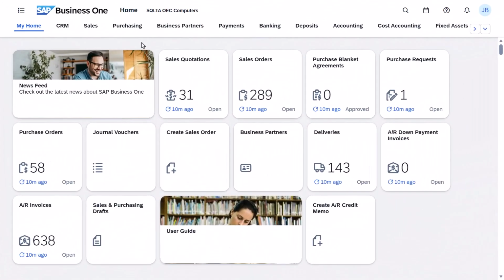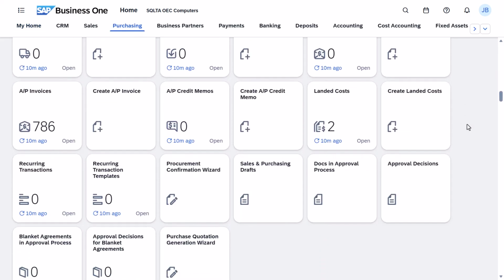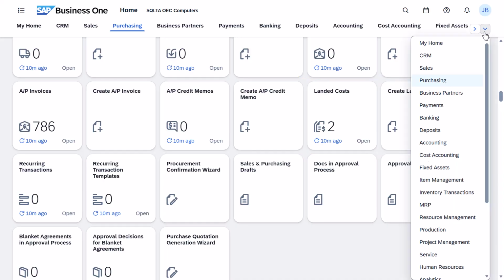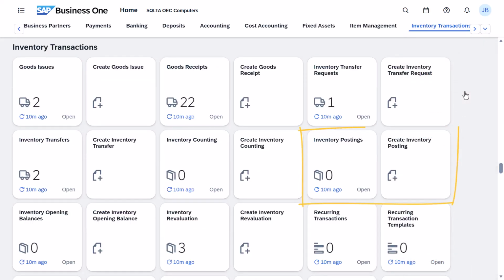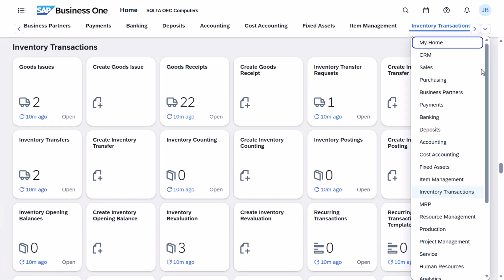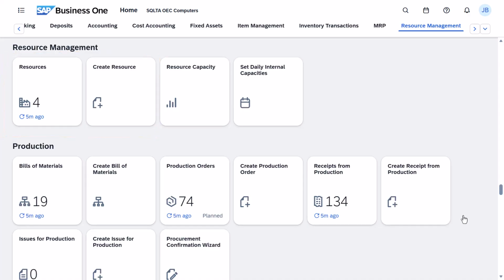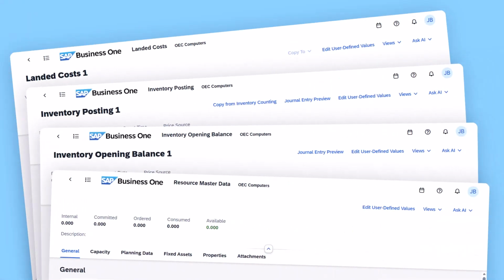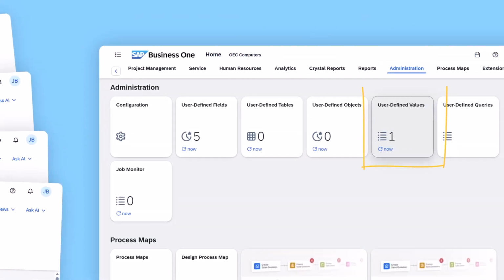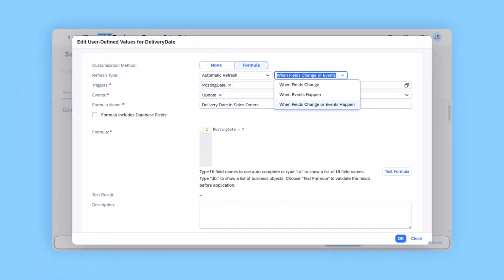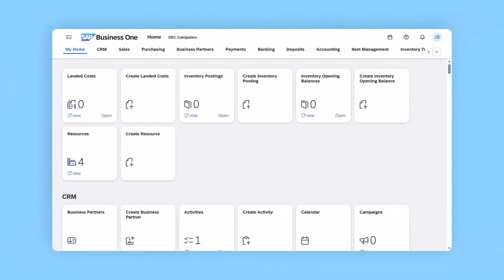In addition to these automatic refresh options, the UDVs feature is now available across more business objects: landed costs, inventory postings, inventory opening balances, and resources. Access it through each object's detailed view or the centralized user-defined values app. More automatic refresh options, more business objects, greater control over UDVs.